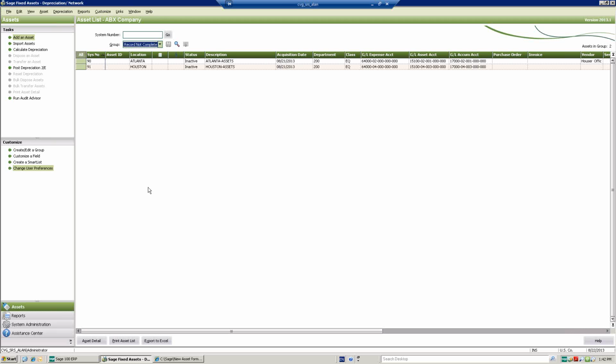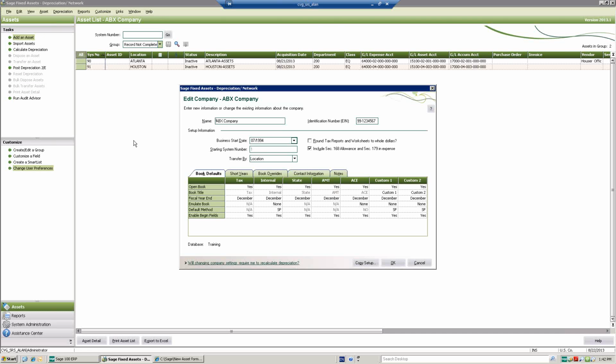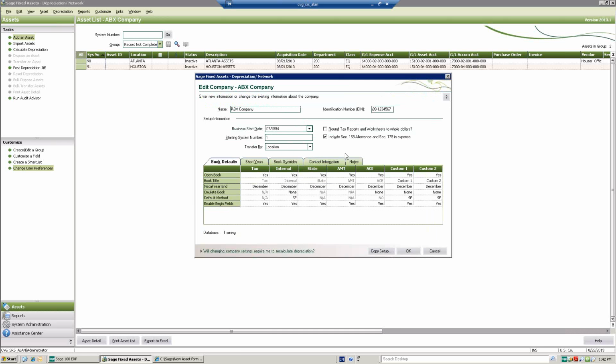So we kind of covered the asset list, the individual assets, other housekeeping information. As I said, you can have multiple companies. If you want to edit your company information, or when you create a new company, there's a company maintenance screen, and you fill out the information that's pertinent to that particular company.